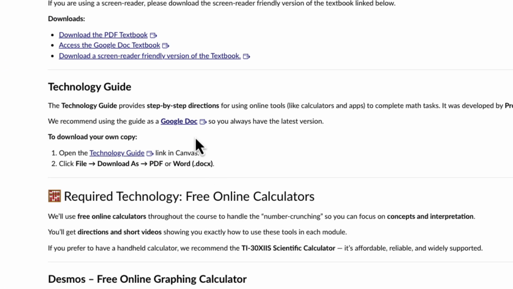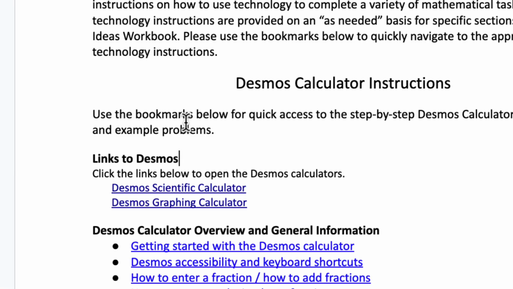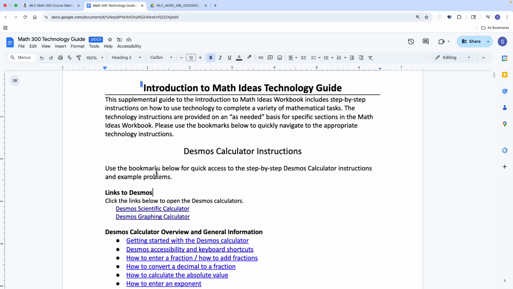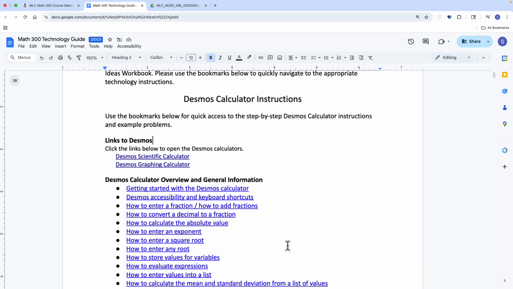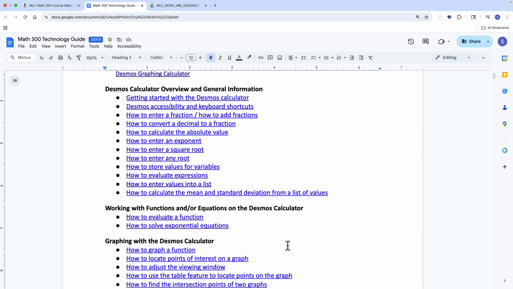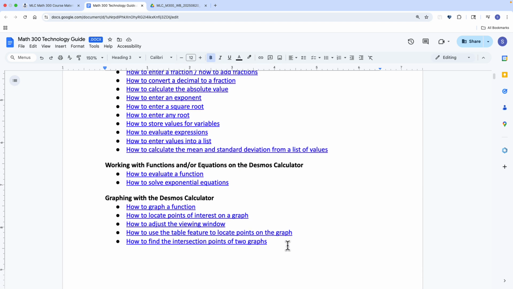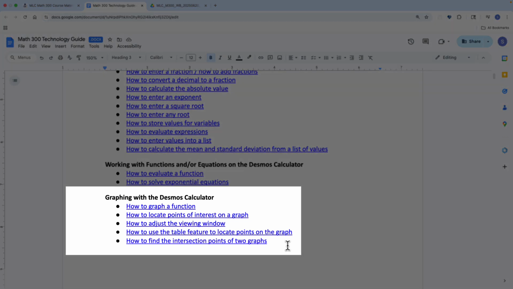To open the technology guide, click on the Google Doc link provided for you. The technology guide has been created so that you can skip around to find the help that you're looking for. To find the instructions on a variety of mathematical tasks, scroll down and look for the bookmark that applies to your task. For example, if I wanted to learn how to graph a function using the Desmos calculator, I could click on this bookmark that says How to Graph a Function.